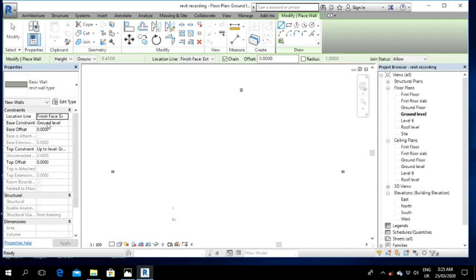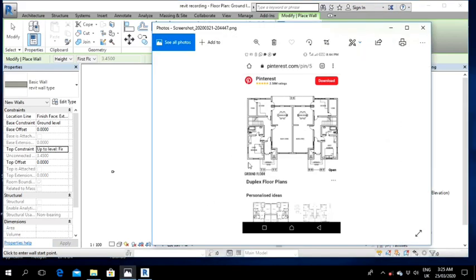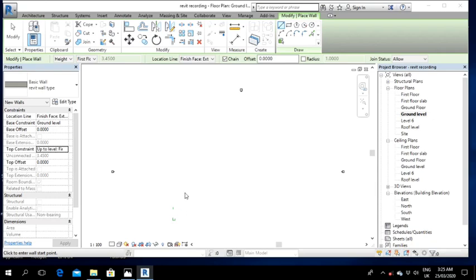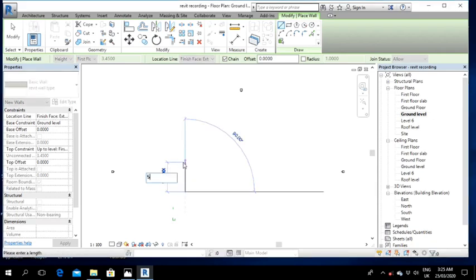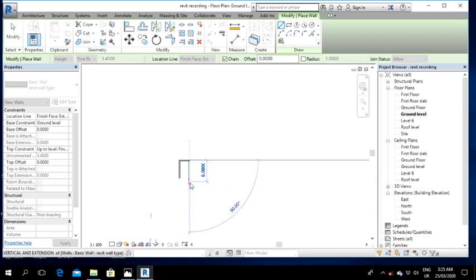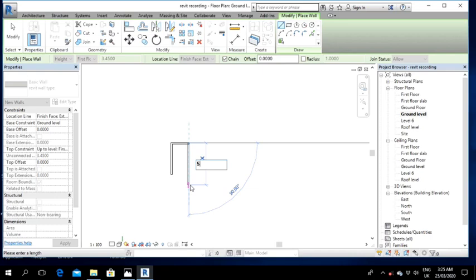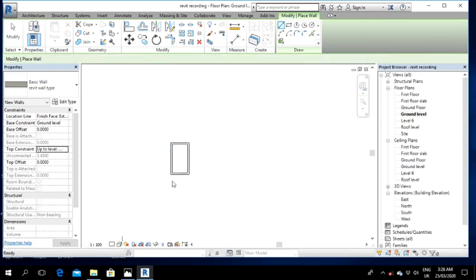So make sure the base constraint is ground level and the top constraint is first floor. Now we'll draw this section first. The distance from here to here is 5 meters, so I'll begin with 5 meters. Then here the width is 3 meters. Another 5 meters, then 3 meters. Escape a couple of times.